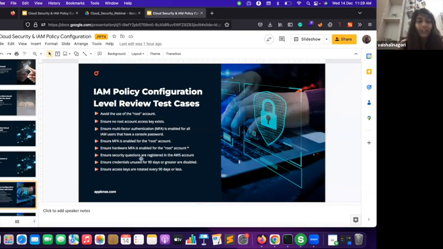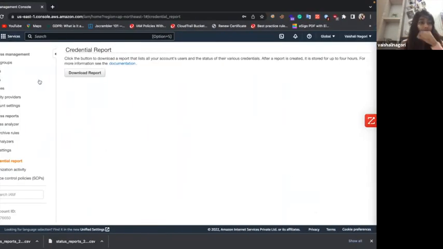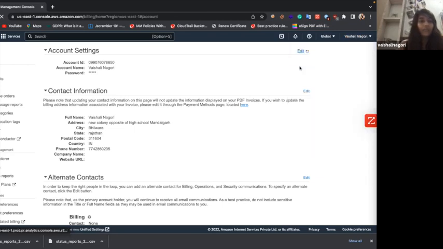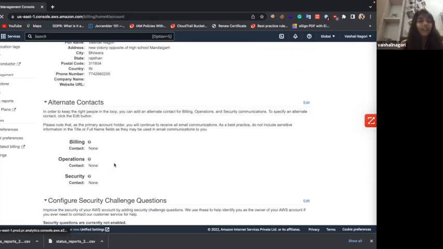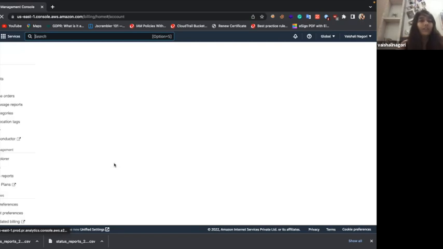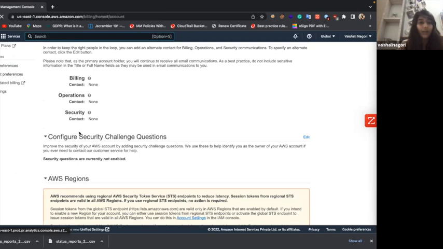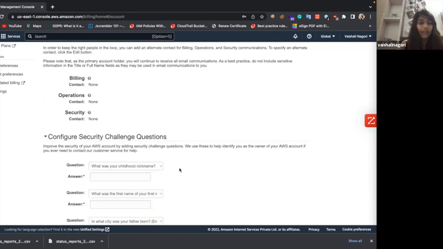Next one is ensure security questions are registered in the AWS account and the credentials are not used. Why is it very important? Sometimes we forget our username and password for our account. If we have registered the security questions, then recovering the account is a bit easier. So that is why it is a good practice to set up the security questions. Here you can see, simply go to the account and from here configure the security challenge questions, click on edit, and from here you can configure.